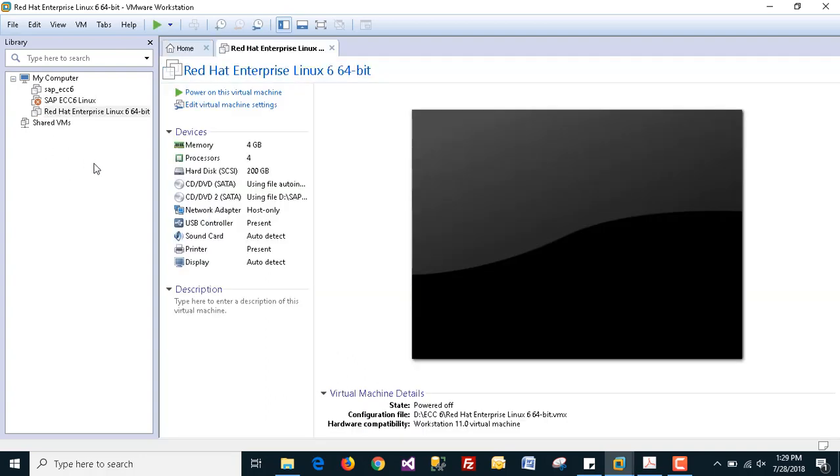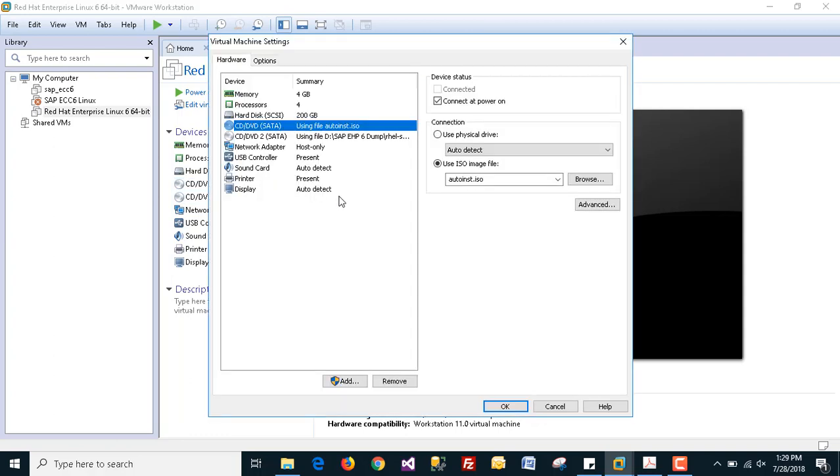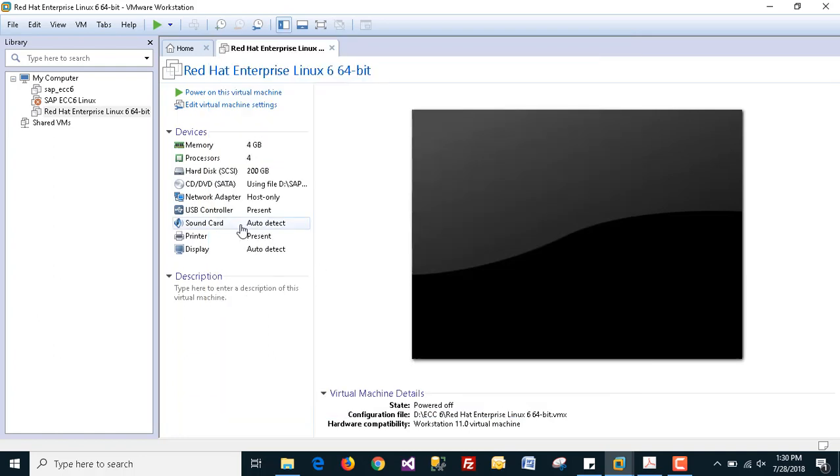Once you've done that, you are able to see here that we have 2 DVDs. This is our auto inst.iso. So I am going to remove it, because if I have not removed it, it is going to install our Linux in easy mode. So that's why I am going to remove it. Now click on OK, and now click on power on this virtual machine.